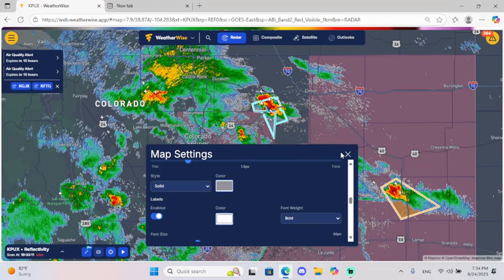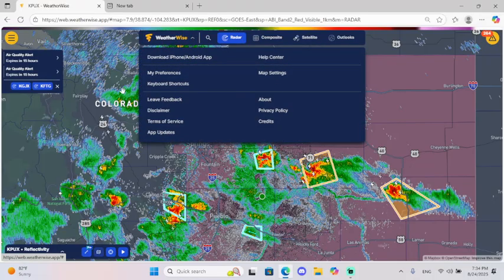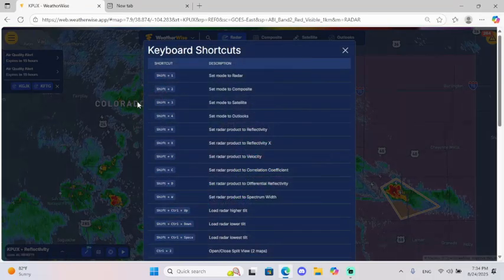They got a lot of settings here in the map settings. They also got the keyboard shortcuts. Shift+1 sets the mode to radar. Shift+2 sets the mode to composite. Shift+3 sets the mode to satellite. And shift+4 sets the mode to outlook.